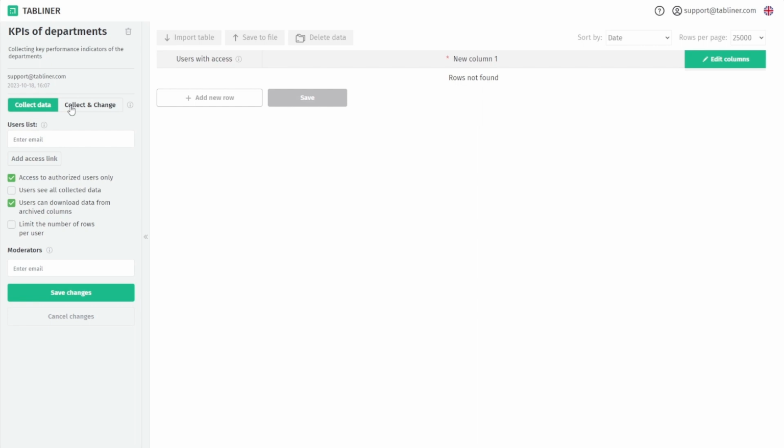This is necessary in tasks where it is important to track any changes in already collected data, as this may lead to discrepancies in already built analytics or forecasts. In this mode, only the administrator and moderators of the template can make changes to the already collected data.